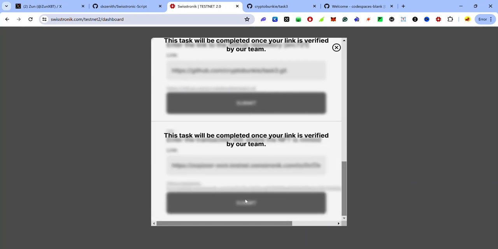So that's it, we've completed the task 3 for the Swisstronik testnet. Very soon, I'll be uploading the guide for the task 4.